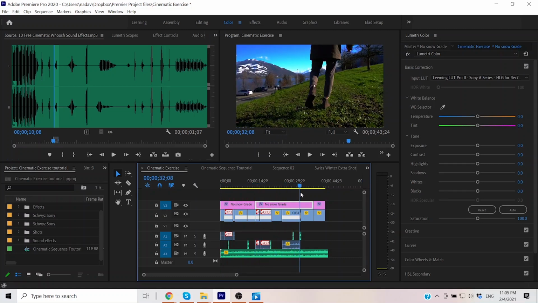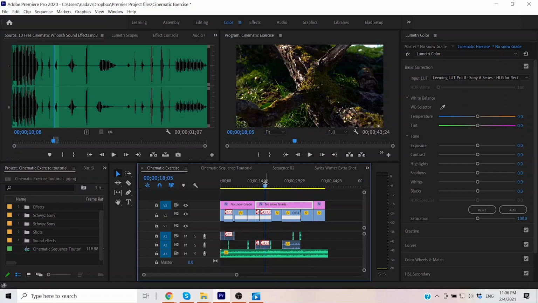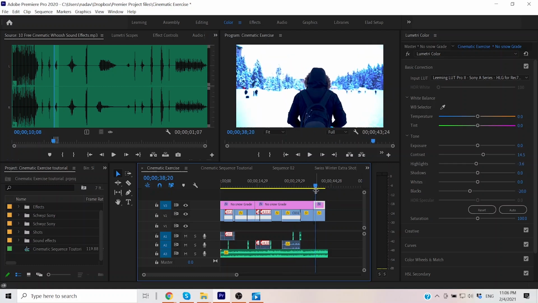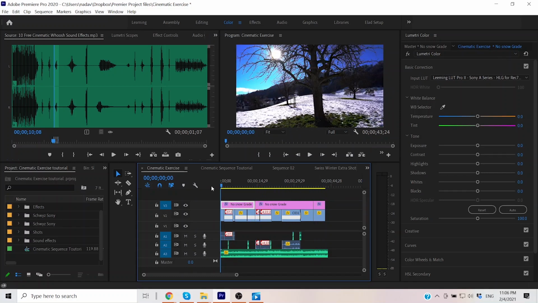What is optimal to do is obviously create a grade for each and every clip. But what I did, I used basically the same adjustment layer for most of the video. And then just for my last shot, which is quite blown out, I used a different adjustment layer. And that is it. In this video, I'm not going to be breaking down the exact color grading that I used, but we're going to give an overview of the entire workflow.